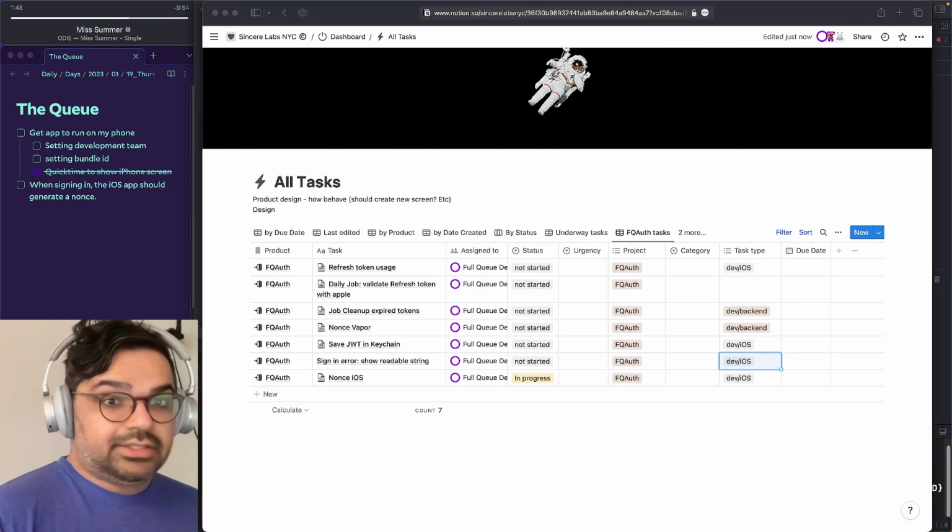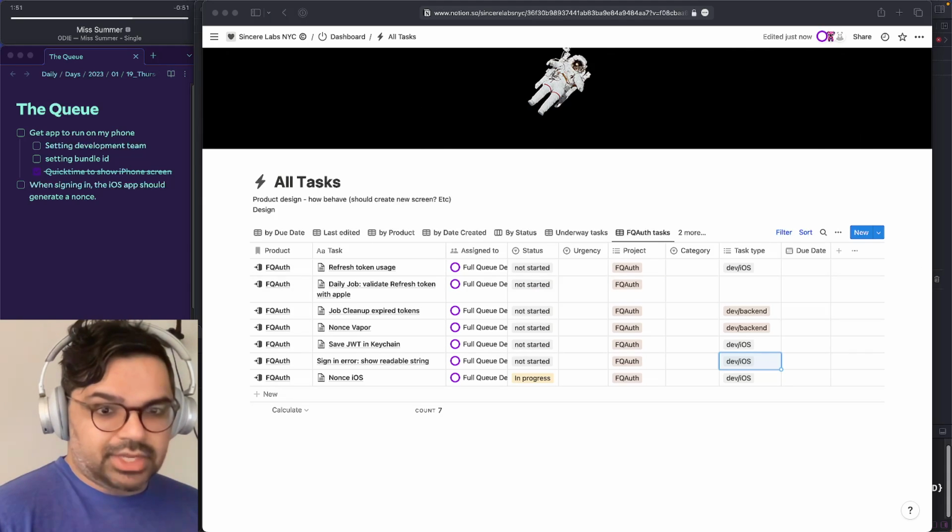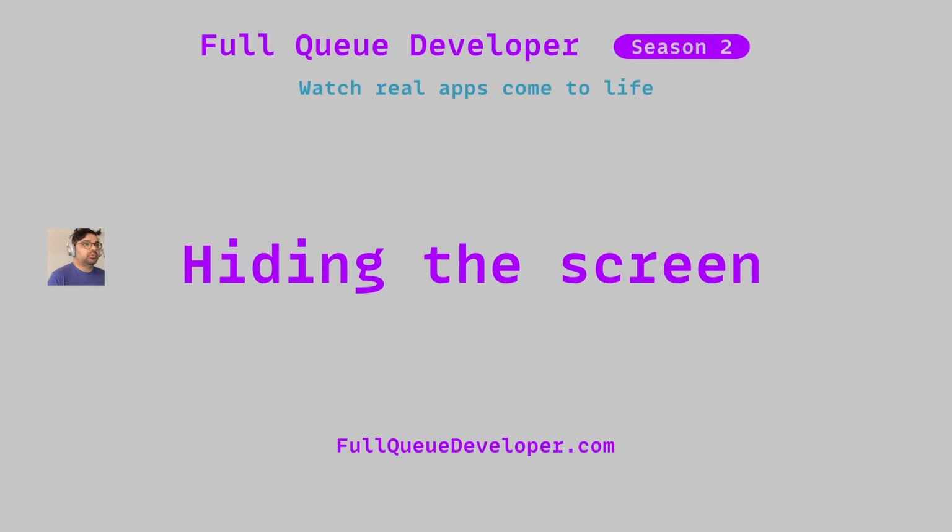Okay, so what's next? Setting the bundle ID. Right, so let me just hide my screen and get the bundle ID out. Just don't remember where I put it. And I want to be able to look around without worrying too much. Let's see, maybe I have to log into App Store Connect to get the bundle ID.